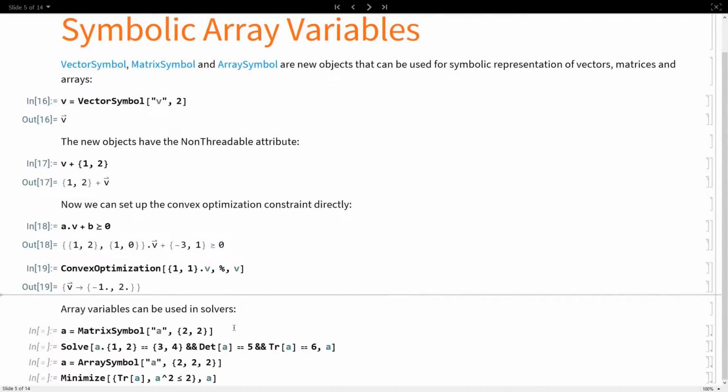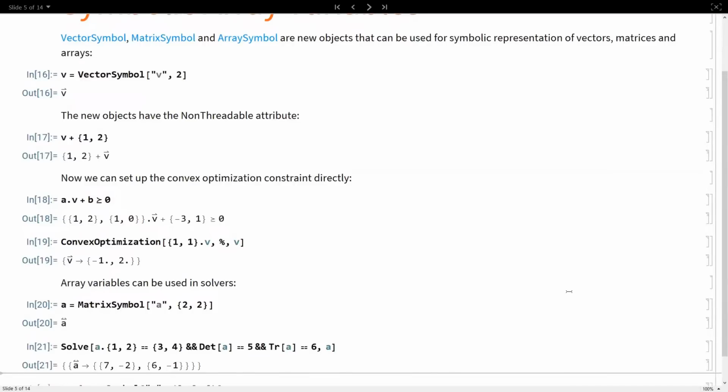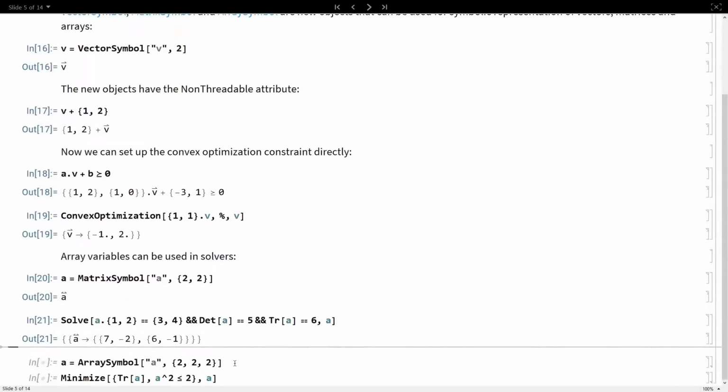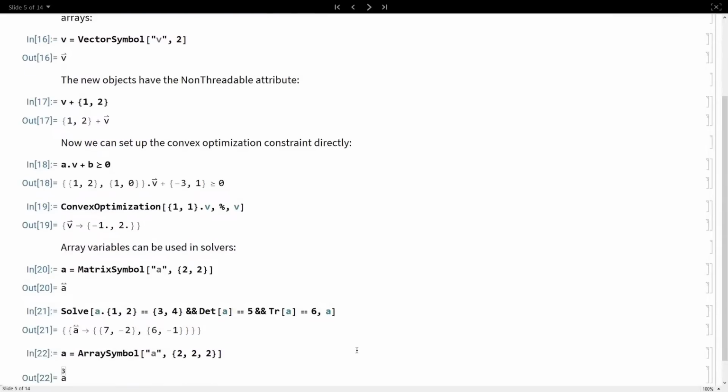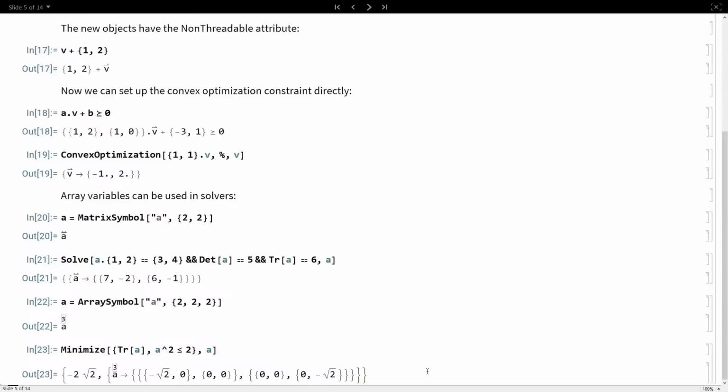Array variables can be used in other solvers. For instance, let's define a matrix variable. It's a 2 by 2 matrix. We can also look at the tooltip to see the dimensions. And now we can solve a system of equations for the matrix variable. Or here, this produces a depth 3 array, 2 by 2 by 2. And we can minimize the trace of this array. And here's the minimum.